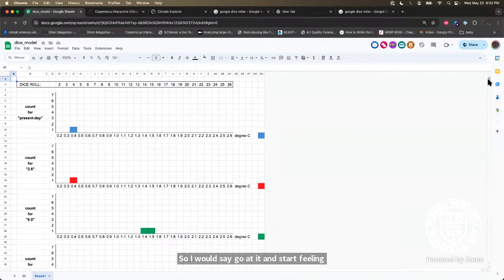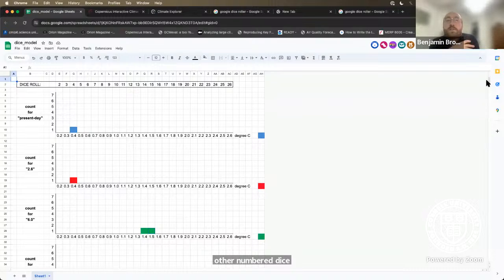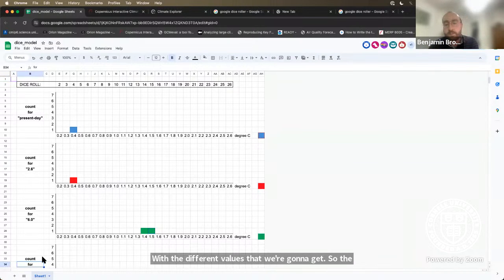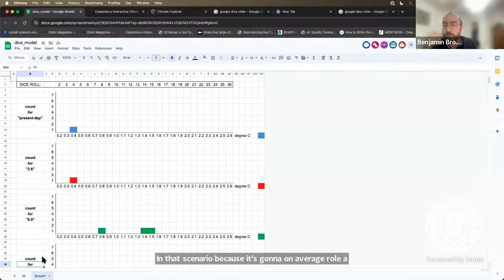While some of the people are going at it, can you explain the reasoning behind using a D6 and some other numbered dice? Yeah, what I'm trying to emulate here is different levels of warming, different levels of greenhouse gases, with the different values that we're going to get. So the group with the 8.5 has a D6 and a D20. In essence, they're saying there's going to be more CO2 in the atmosphere in that scenario because it's going to, on average, roll a higher value. There's going to be more CO2.